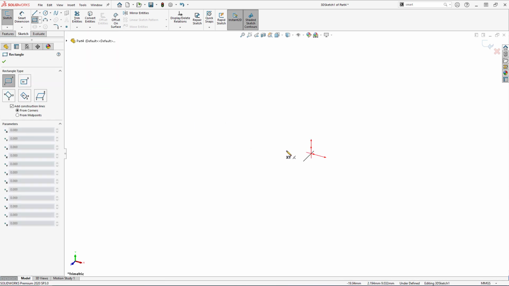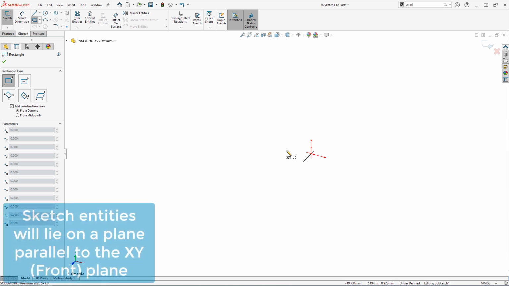As we can see, my cursor now has a large XY beneath it, and the origin has two red arrows on it. The letters beneath my cursor refer to which plane I am currently sketching parallel to, and the red arrows on the origin highlight the two axes that make up that plane. What this means is that if I begin sketching right now, my sketch entities are going to lie on a plane that is parallel to the XY plane, more commonly known as the front plane.